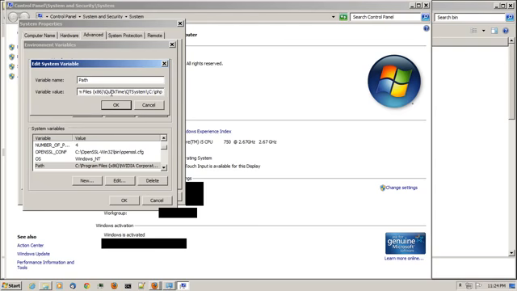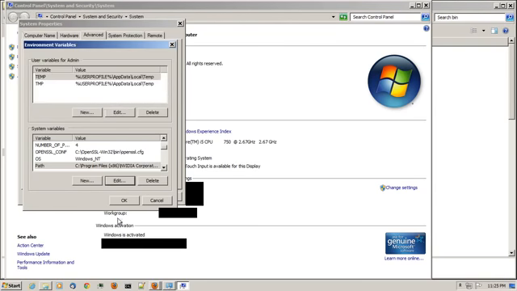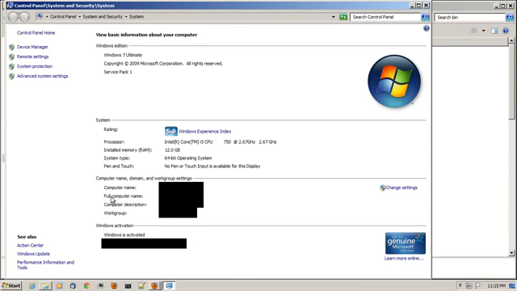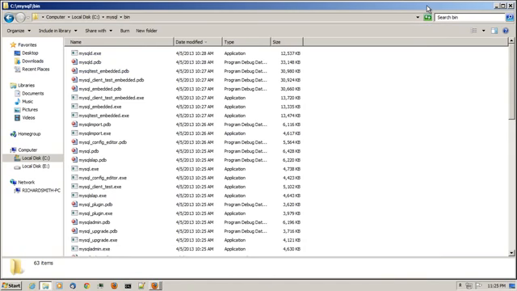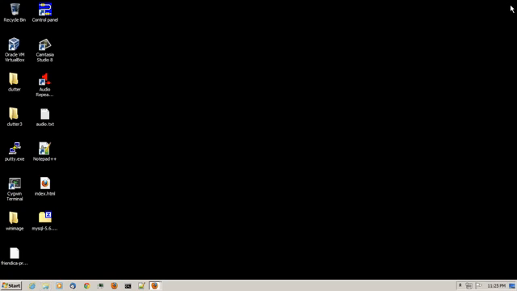In the Variable Value text field, go all the way to the end of the line, and if there's not already a semicolon at the end of the line, go ahead and add a semicolon and type in C:\mysql\bin, and then click OK. Click OK on the Environment Variables window, click OK on the System Properties window, and finally close out the Control Panel window. And while you're at it, close out the MySQL bin window, the Microsoft Explorer window as well.